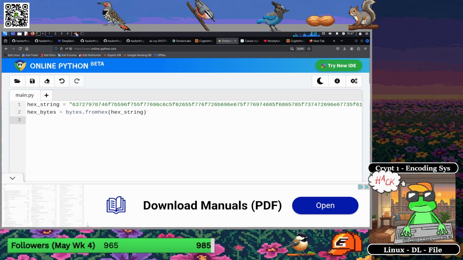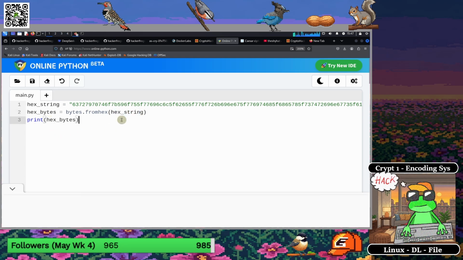And the last thing we're going to do is print this out. So we're just going to do print and then parentheses, and inside the parentheses, we're going to do hex_bytes. Okay, and then when we run this code, we specify that hex string is this right here. Then we specify that the hex bytes is going to be bytes from hex, this function here. We run it on hex string, and then we print out the hex bytes, and it should be the flag.